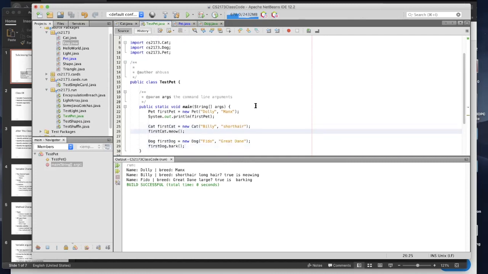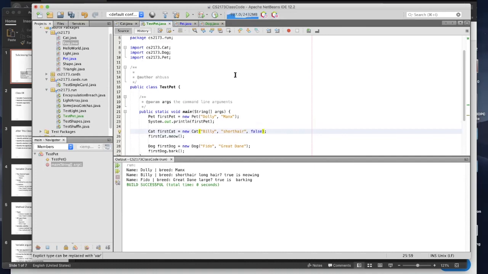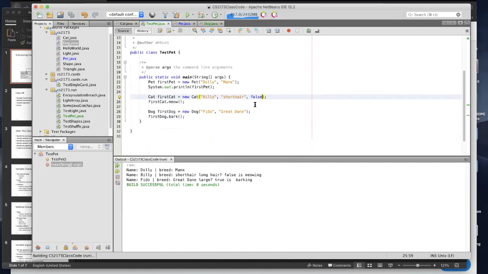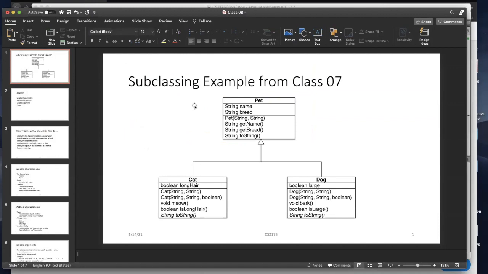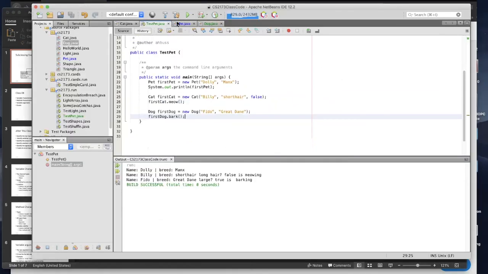Good question. This is where I said Billy was a short hair, but long hair came out to be true. So what that suggests is that I should do this. Better? Thank you. Okay, so now where was the print statement from the dog coming from? For the bark.